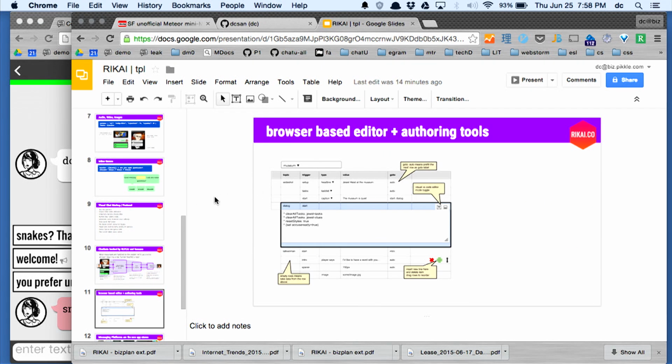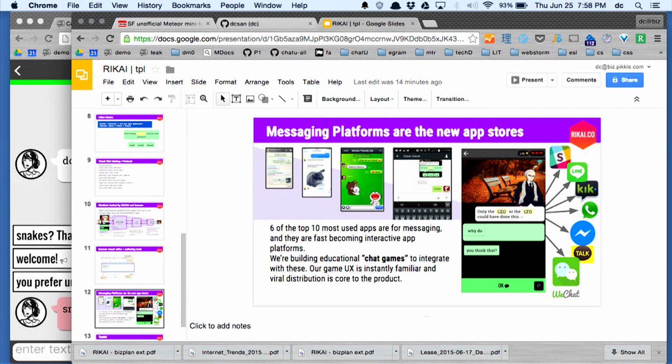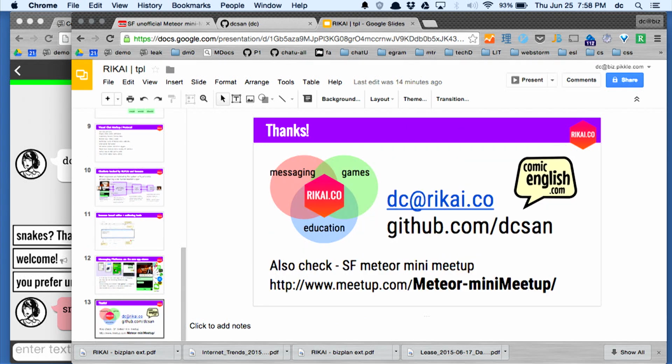We're also working on a browser-based authoring tool to make a lot of these things a lot easier to author. And Meteor has this advantage that it's basically a browser-based client, which means that you can get distribution inside things like WeChat or Line or all of these messaging platforms, which are 6 of the top 10 apps on smartphones.